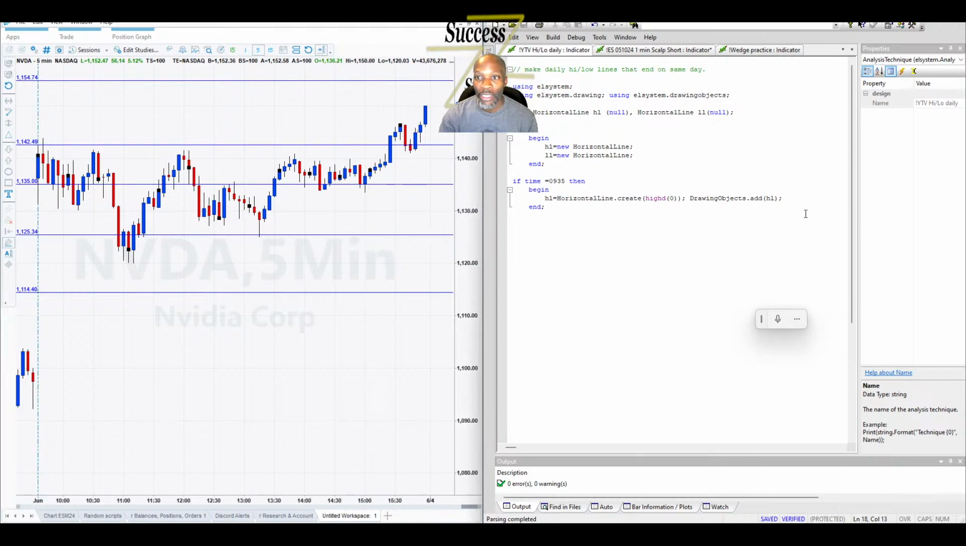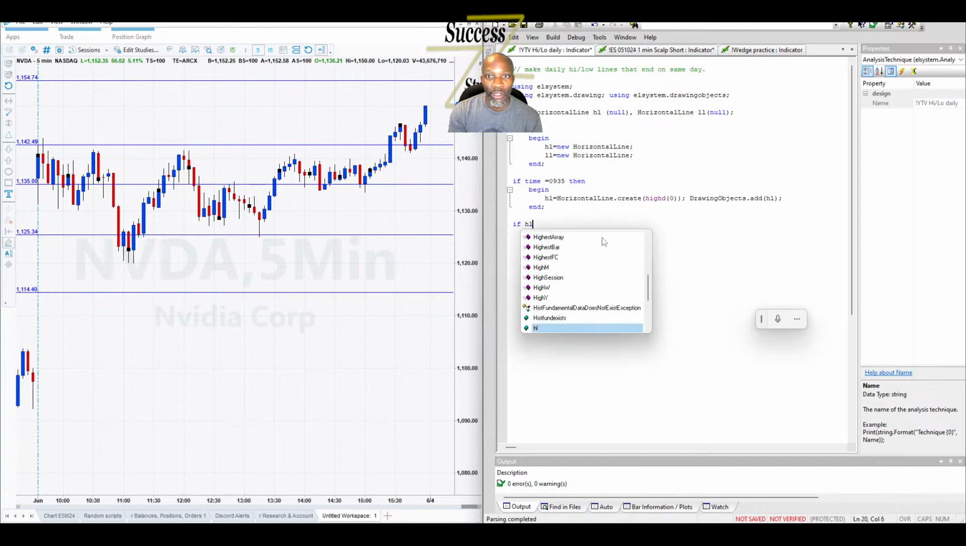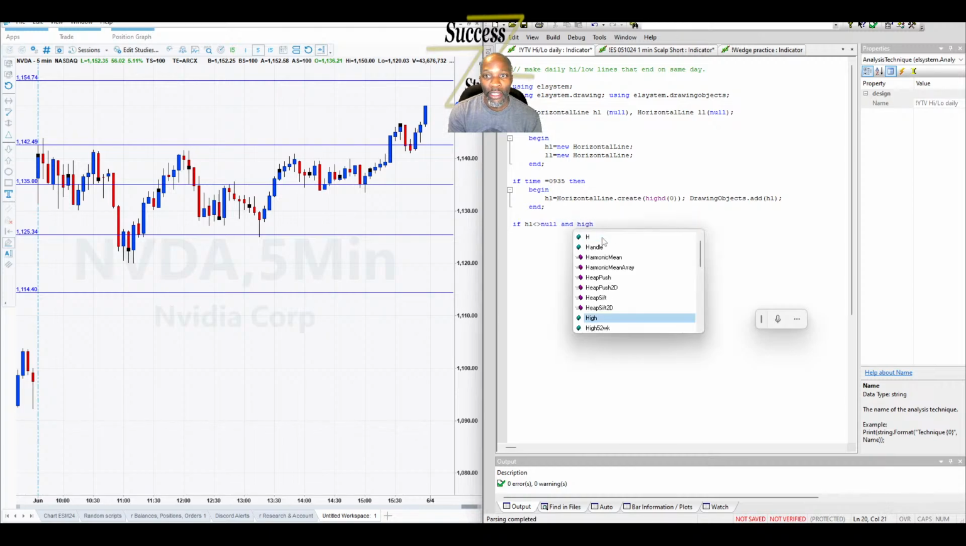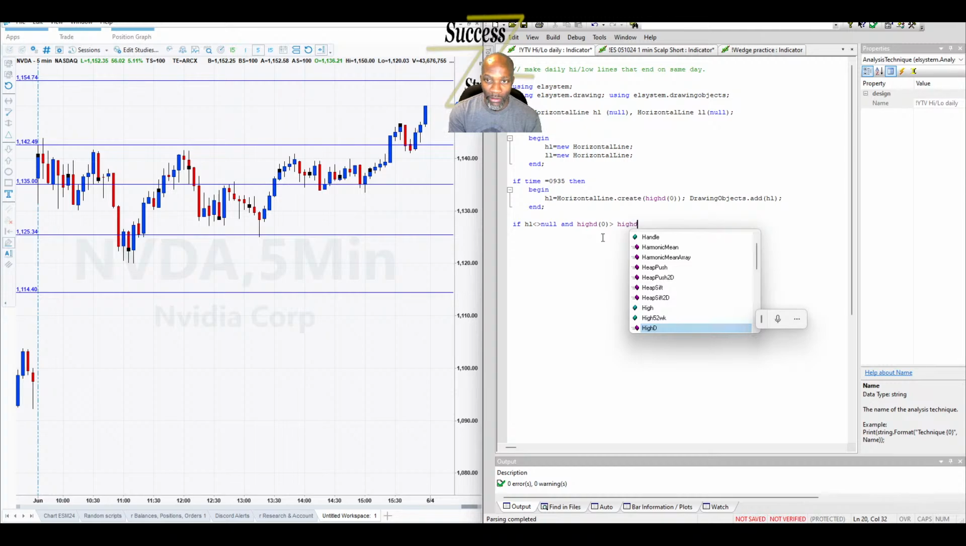So what happens is if time is equal to 9:35, then begin, we're going to go ahead and get that first line. And then we'll say if HL is not null and high of day 0 is greater than, I don't even know if I can do this, high of day of 0 a bar ago. I don't even know if I can do that, so we'll see.